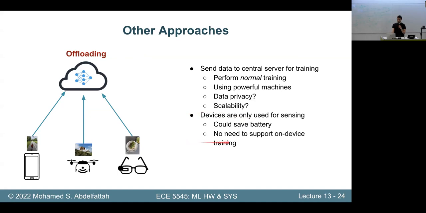Another advantage is potentially, you don't put too much load on the device. So, the battery life and the hardware cost of just supporting training, you don't need to do that anymore.